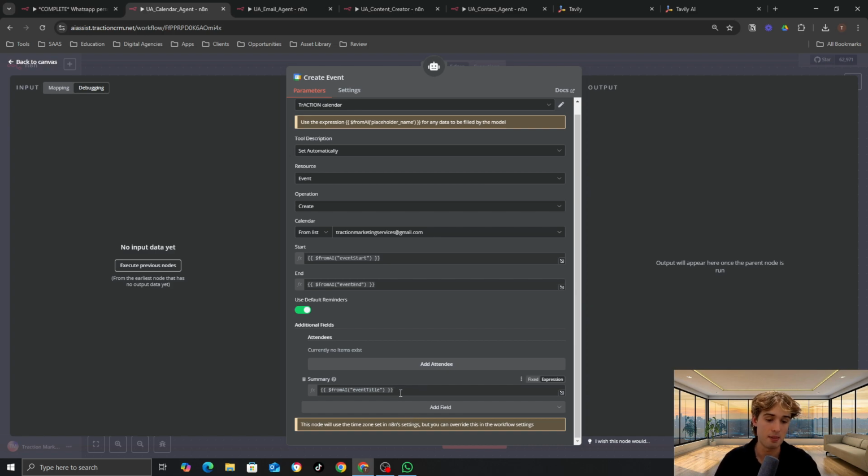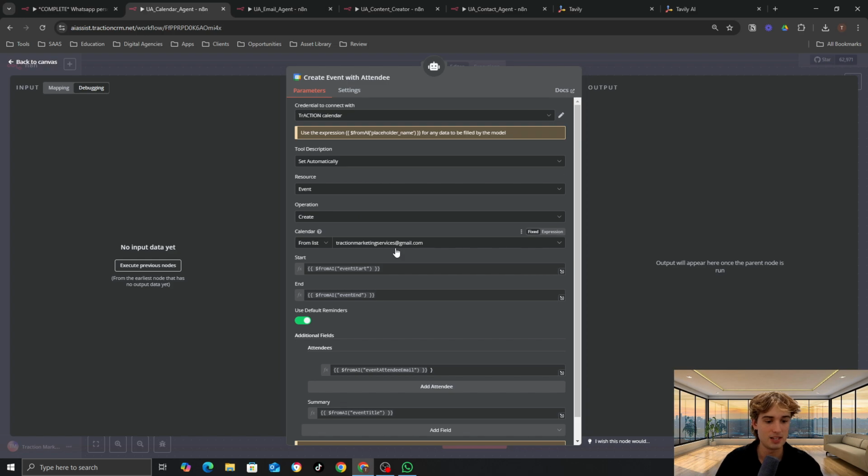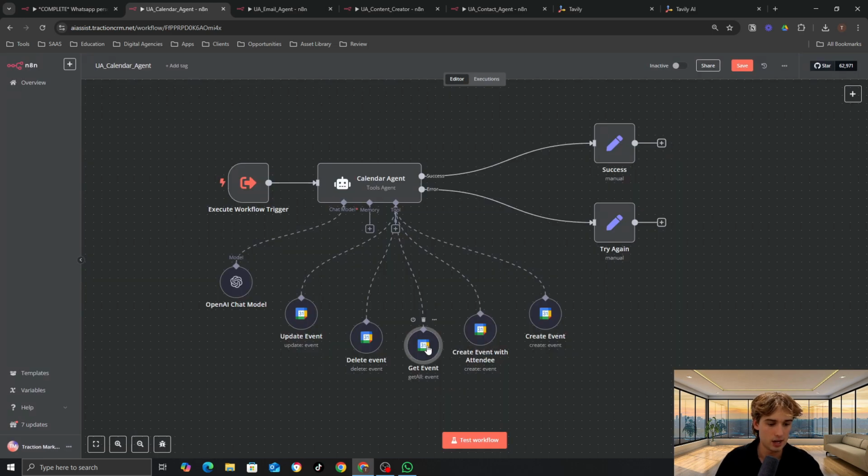The next one would be for that. Now, in summary, make sure you guys do this here. From AI event title, it'll just know what to name it. Next up, we've got create event with attendee. It's pretty much the same thing. In the additional fields, make sure you add attendees and go from AI event attendee email. Okay, next up, get event.